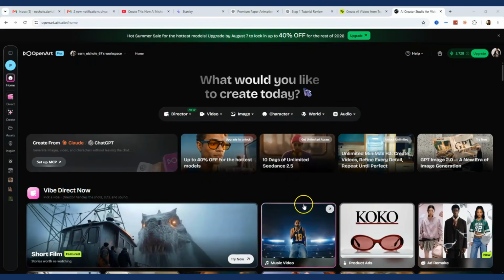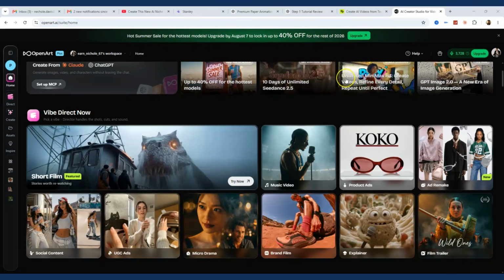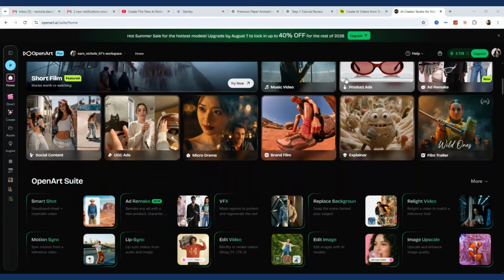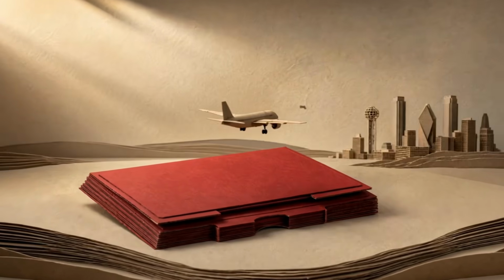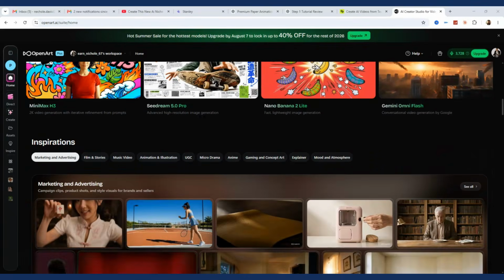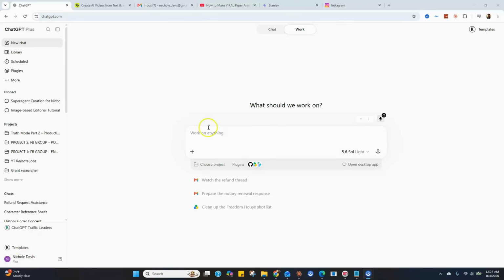For this tutorial, I'm using Minimax H3 inside OpenArt. I'll show you how I create the layered paper images, turn them into animated scenes, and assemble everything into one polished Vox-Style video. Let me show you how I created this premium Vox-Style paper animation from beginning to end.